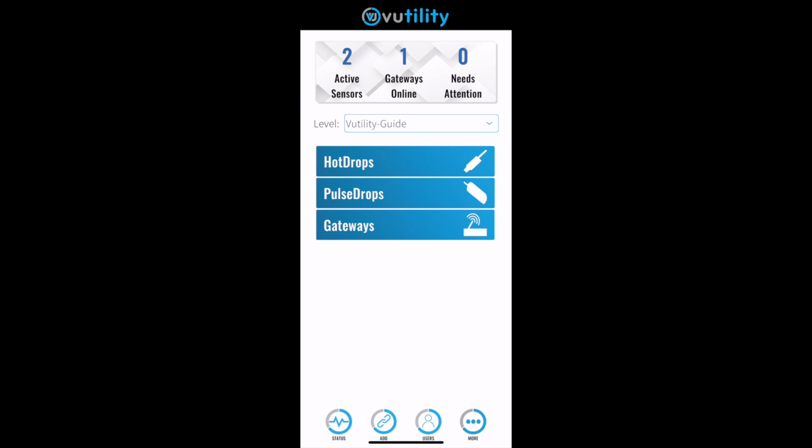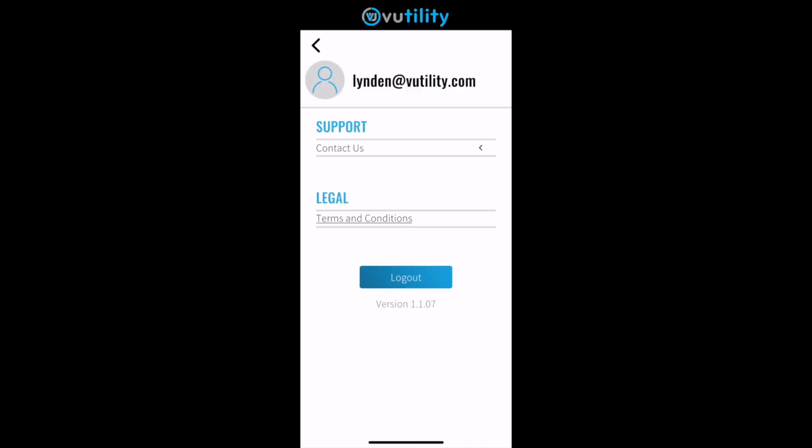If you're all done with your setup and you would like to log out of the app, tap on the More icon located at the bottom of the page. In the More section, you can reach out to support directly, or you can log out of the app.